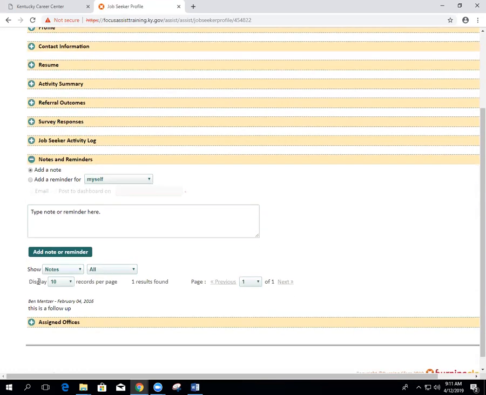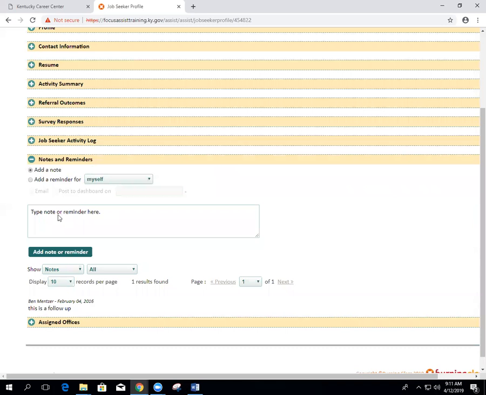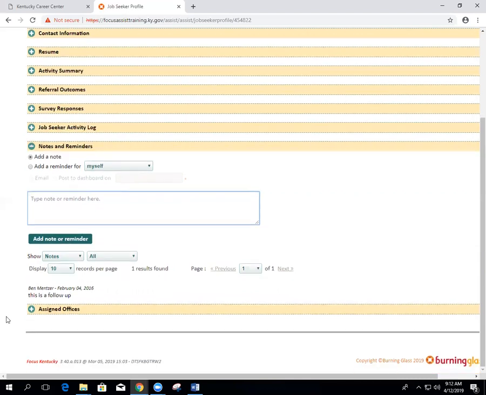Then you've got notes and reminders. So here there's a note here. You can switch it to reminders. This is where you can add a new note or a new reminder. If you set it as a reminder, you can choose to do it as an email, or you can post it to their dashboard on a particular date so that when they log in next time, they'll see it.